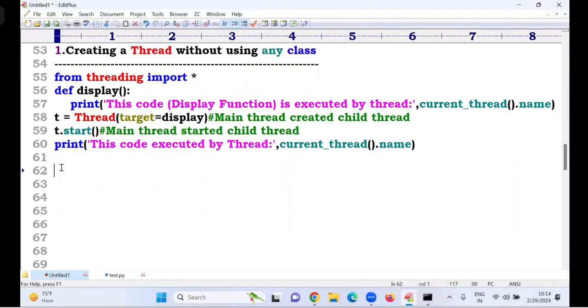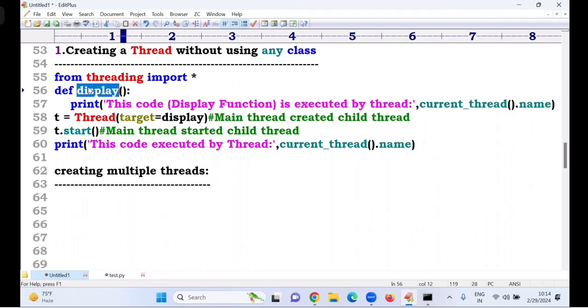So I want to create multiple threads. Sir, in the same program, display is the function. It is executed by the child thread t, and there is the main thread. Here only two threads are there. One is main, the second one is child. Two are there.